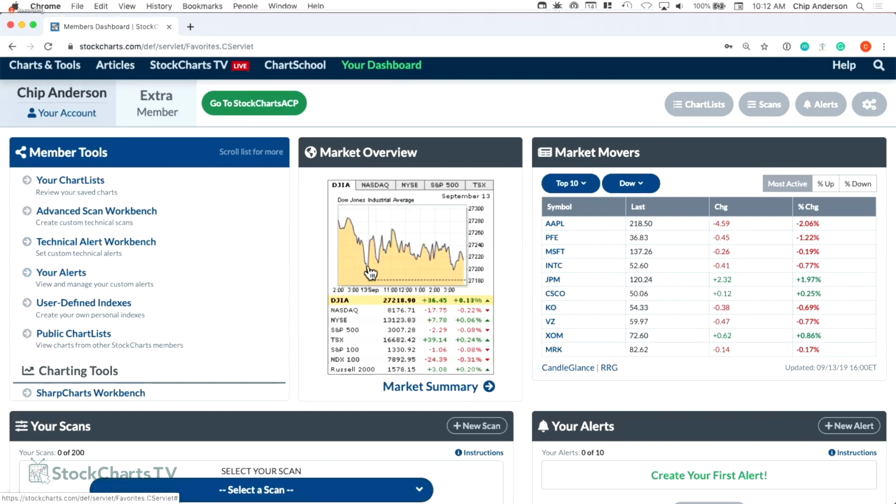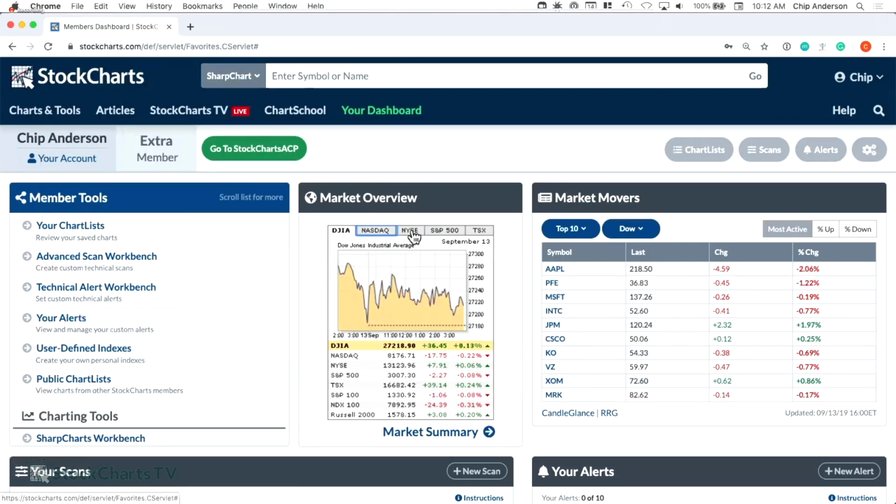The market overview is just a very quick day and a half look at the different exchanges to kind of see what they did. Were they up? Were they down? Were they sideways?